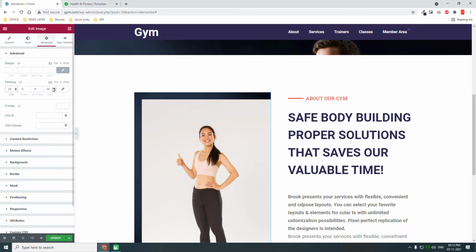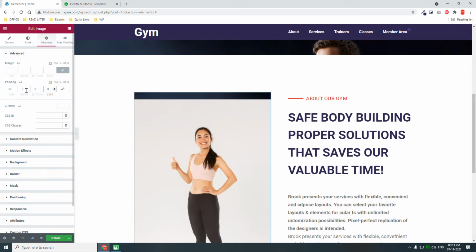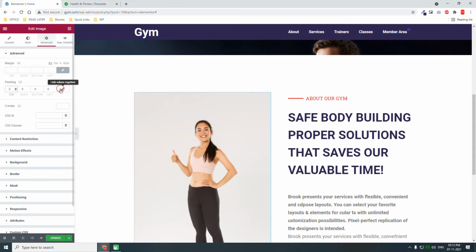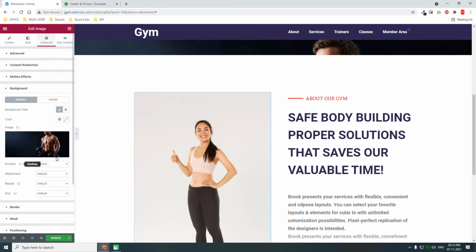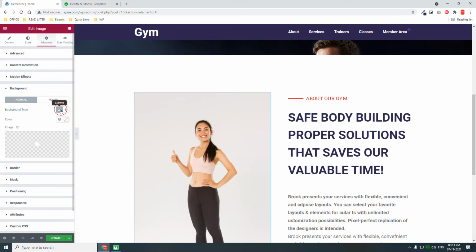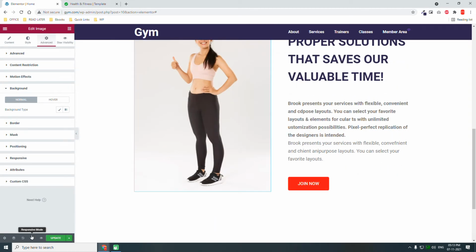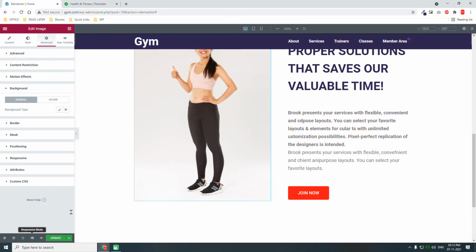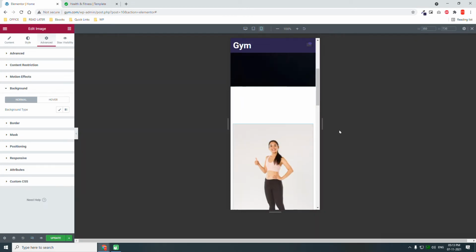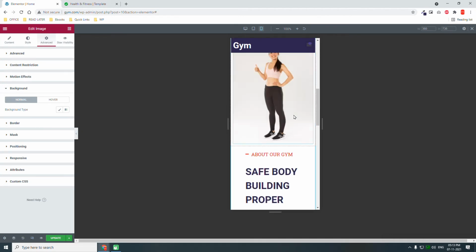Okay, we do not need all these things, so delete this. Remove this background too. We do not need this. Okay, that's it. Let's see how it looks on mobile and tablet. For mobile, here it goes.